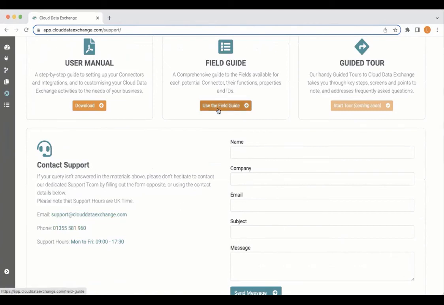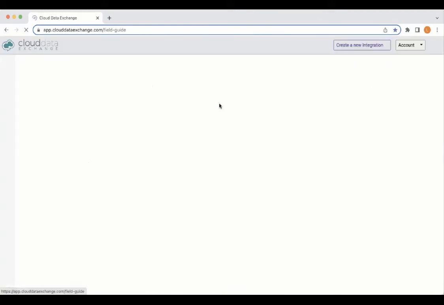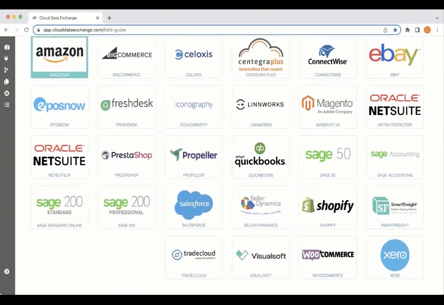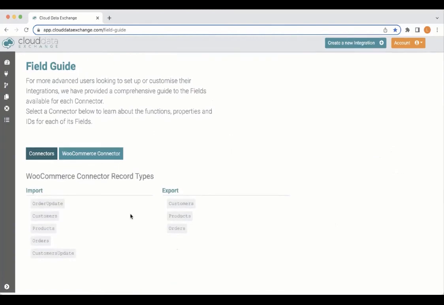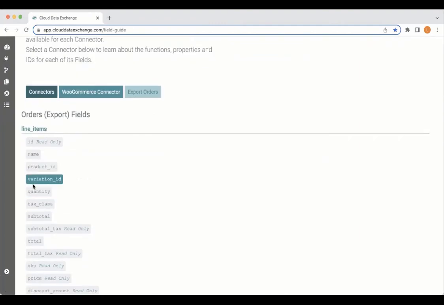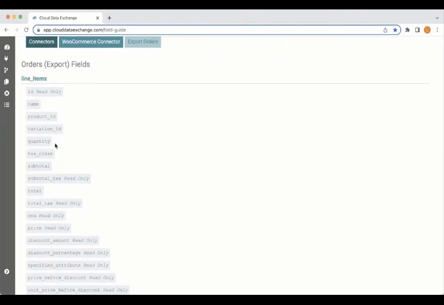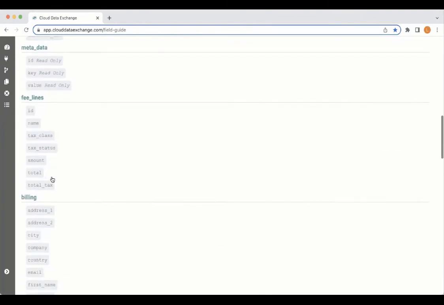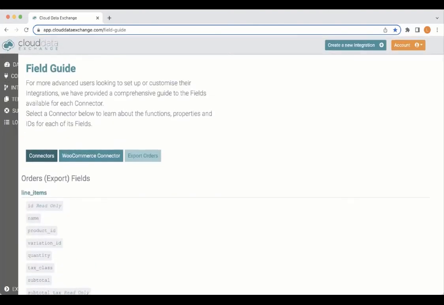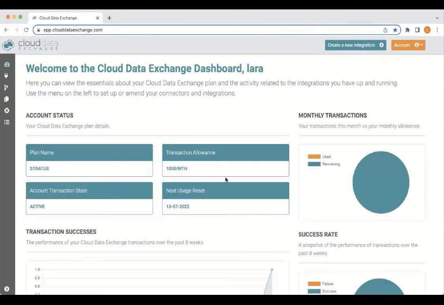And you've got the user manual and the field guide, which is particularly useful because you can click on a connector and you can just drill down on all of the fields that we get for each individual integration. So it's useful if your customers are asking, can you get access to this field, or I'd like to do this. You can check in here and see all of the fields that we get access to in each particular system. So that is essentially the Cloud Data Exchange platform.